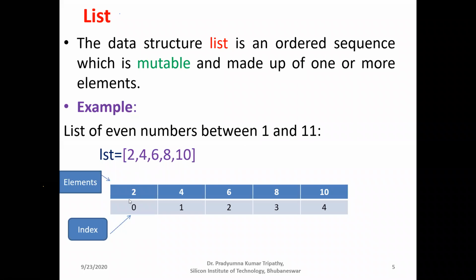So how is it being stored? The values are being stored in this way, like you stored it in an array. Similarly, it is being stored, and these are the index values. In the 0th index it is 2, in index 1 it is 4. Index always starts from 0 in any sequence, whether it is a string, list or tuple. So this row is the elements, and this row is the indexes, correct?